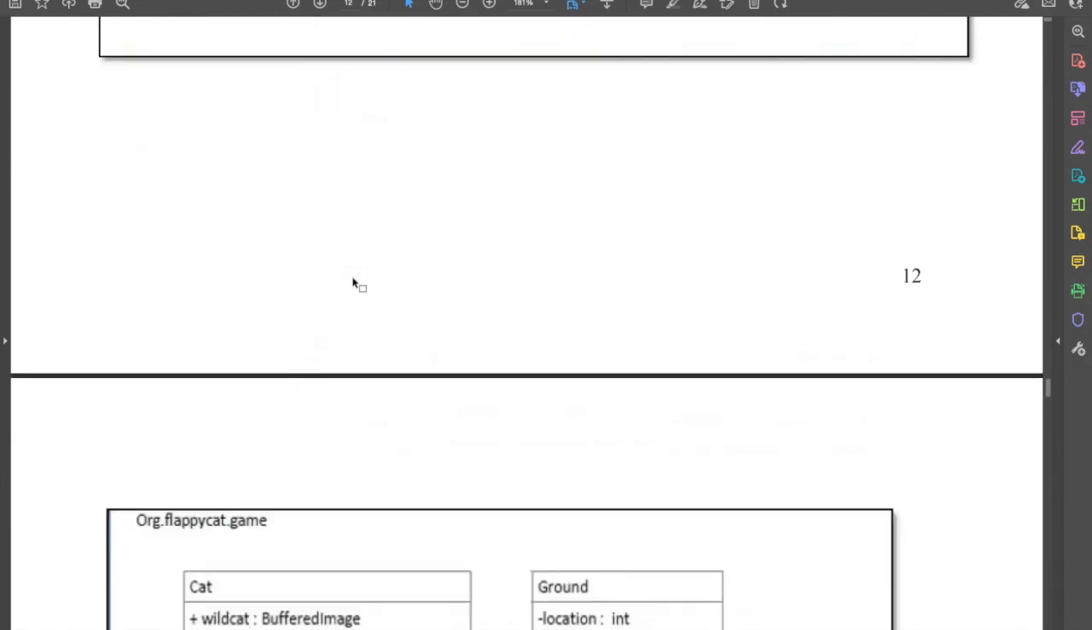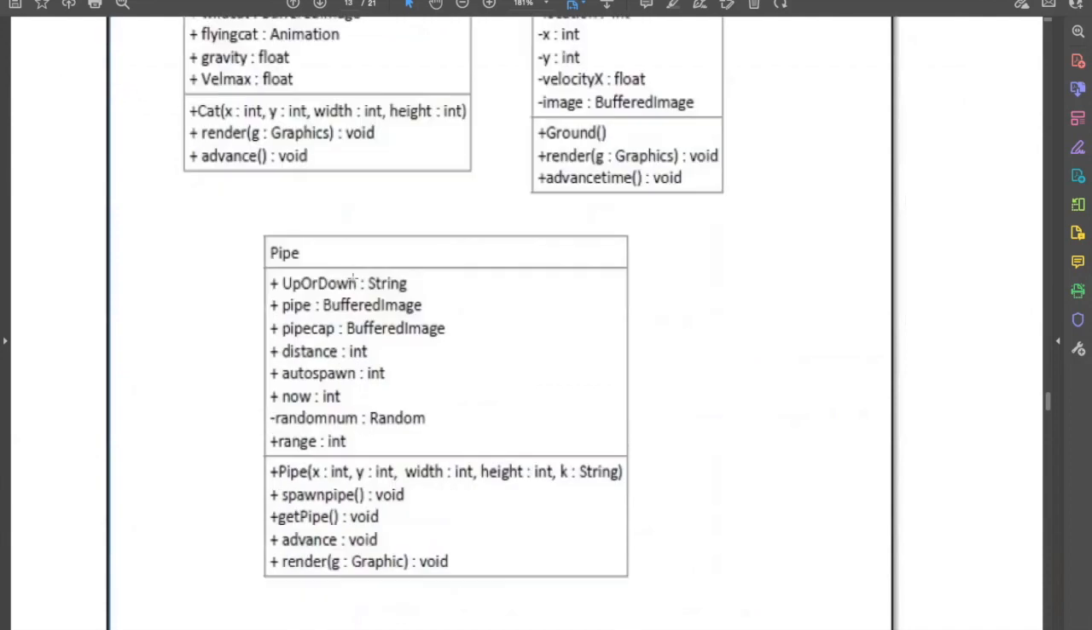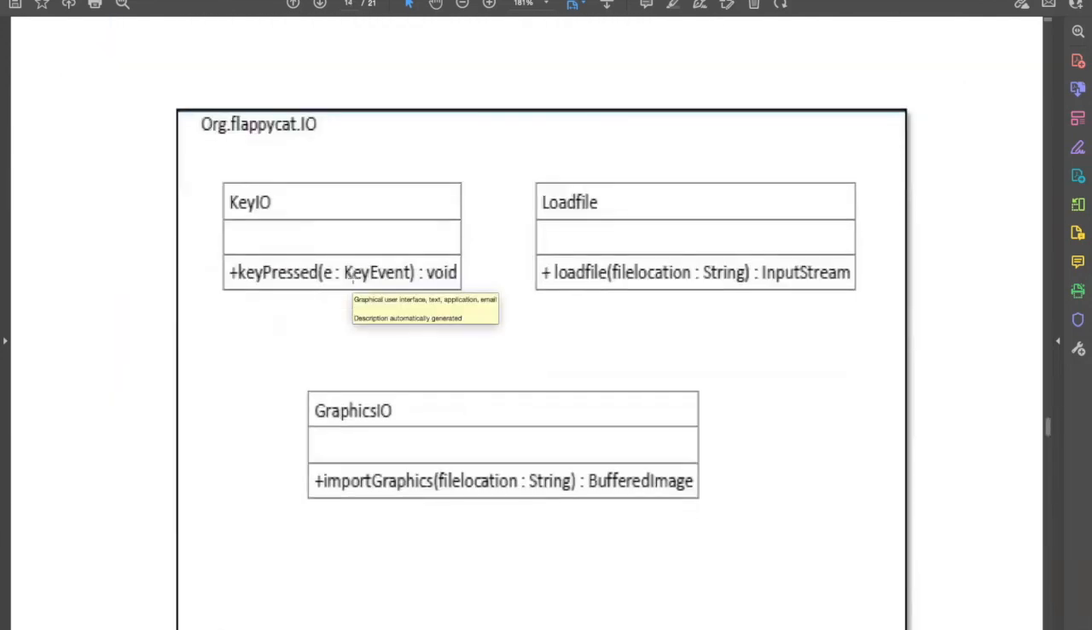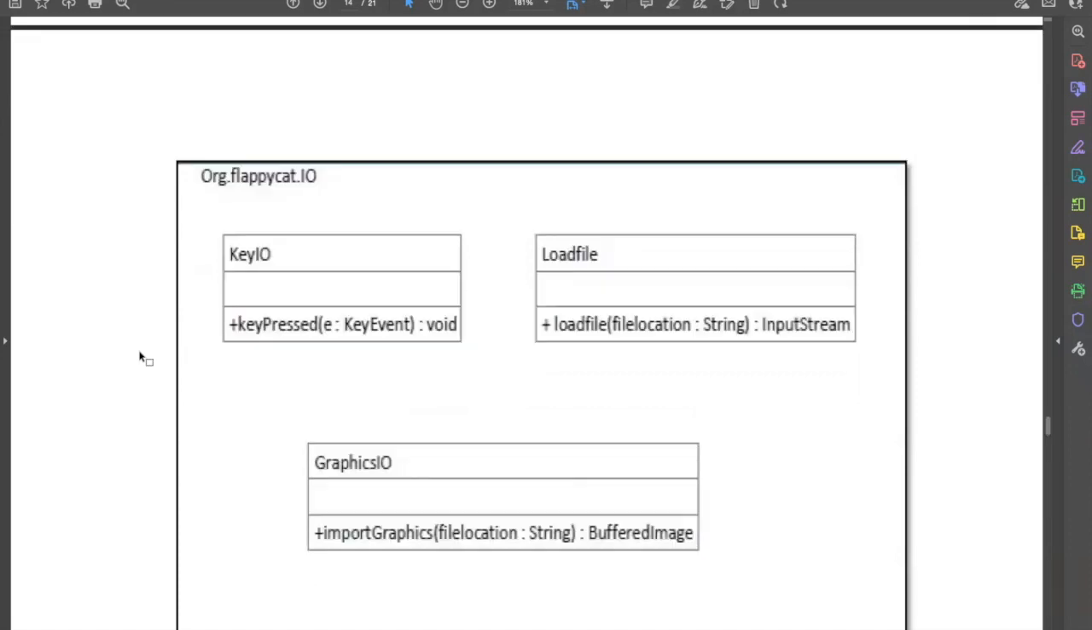The package flappycat.io represents the classes that are vital to the input and output features of the game. The package includes the key IO class that listens for and detects key presses, the graphics IO class, which imports the graphics of the avatars and the pipes to be used in the game, and the load file class that provides the graphics IO class with the images it loads from the files.